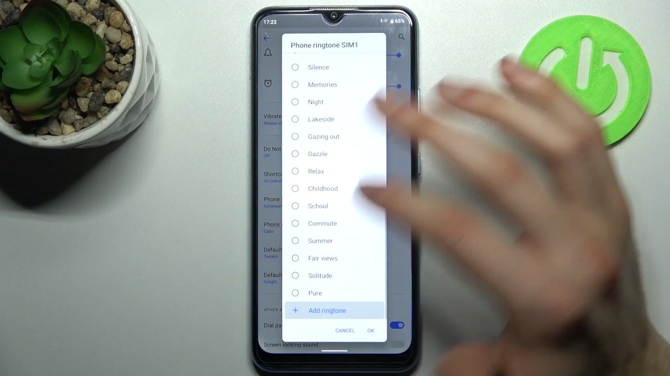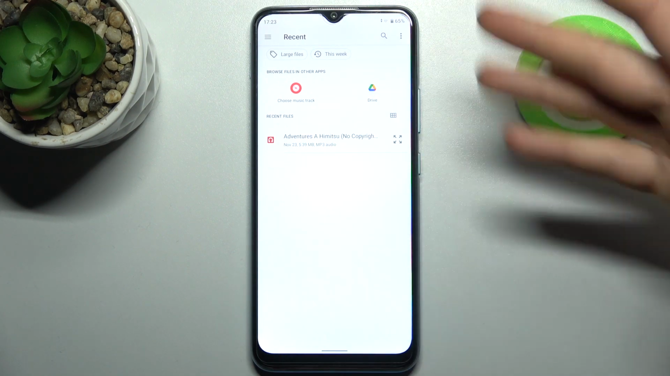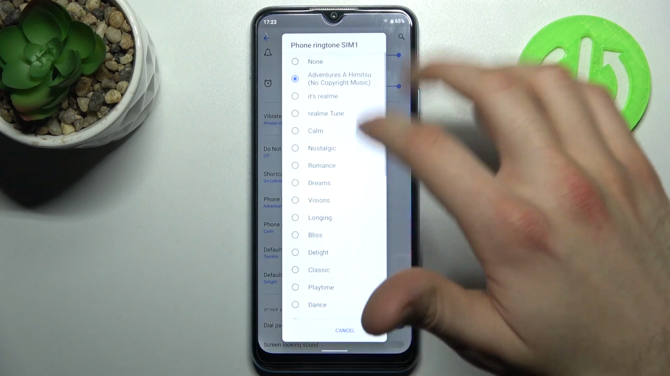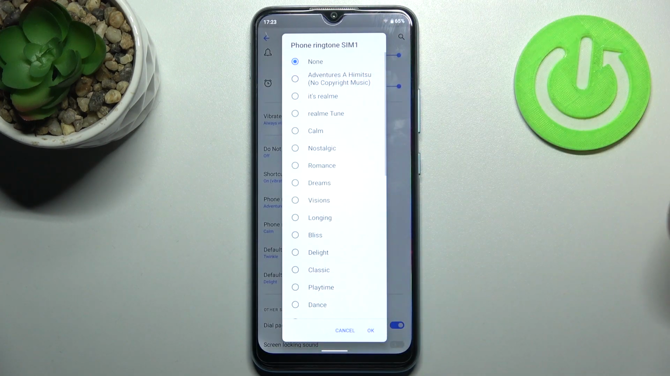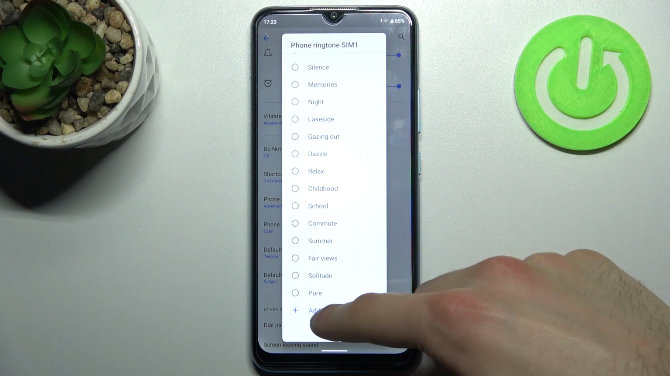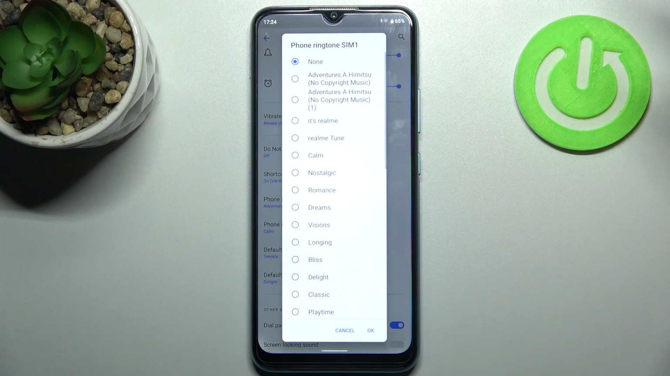You can add your own ringtone by selecting audio file from your phone's memory, or you can just set none and have your device without any music ringtone. Let's select, for example, this one.